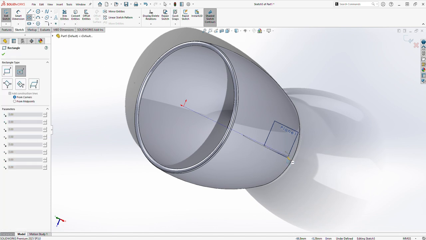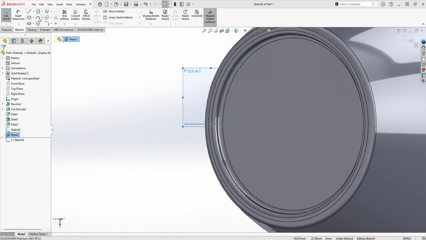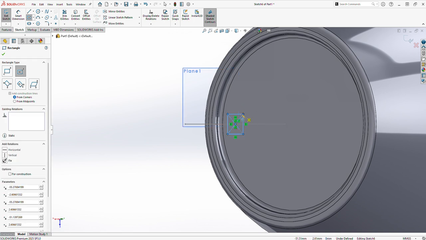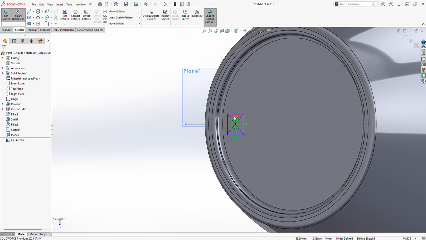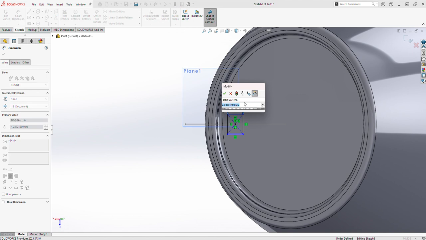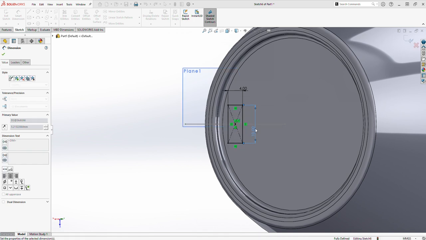Center rectangle, select center rectangle at this point, create it, Smart Dimension. This is 4 mm, this is 10 mm.